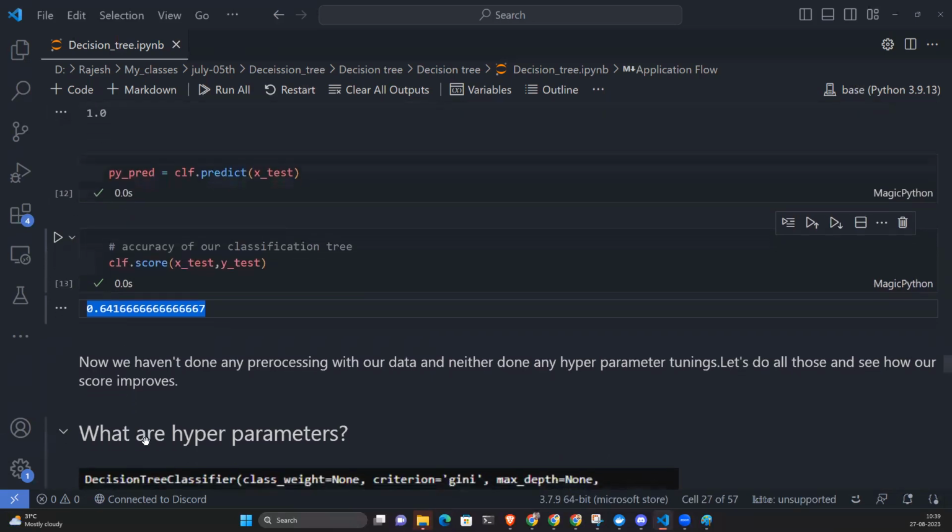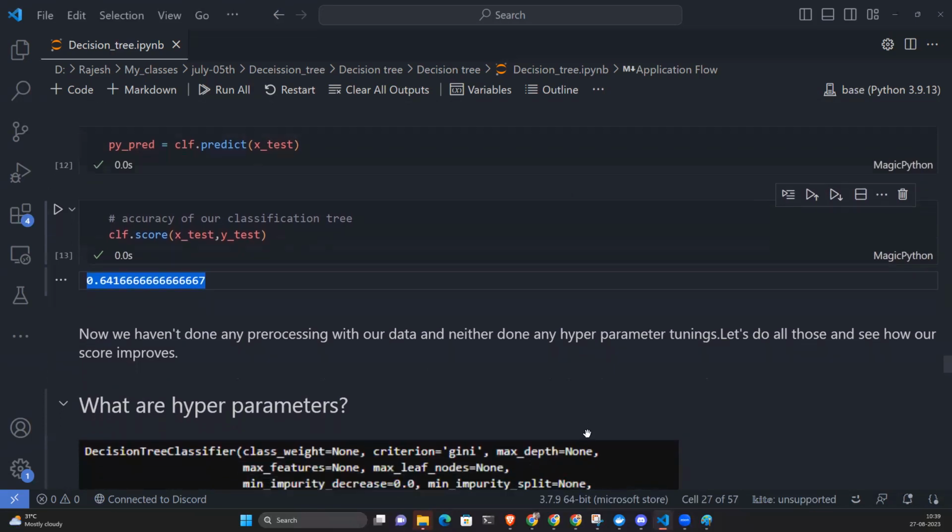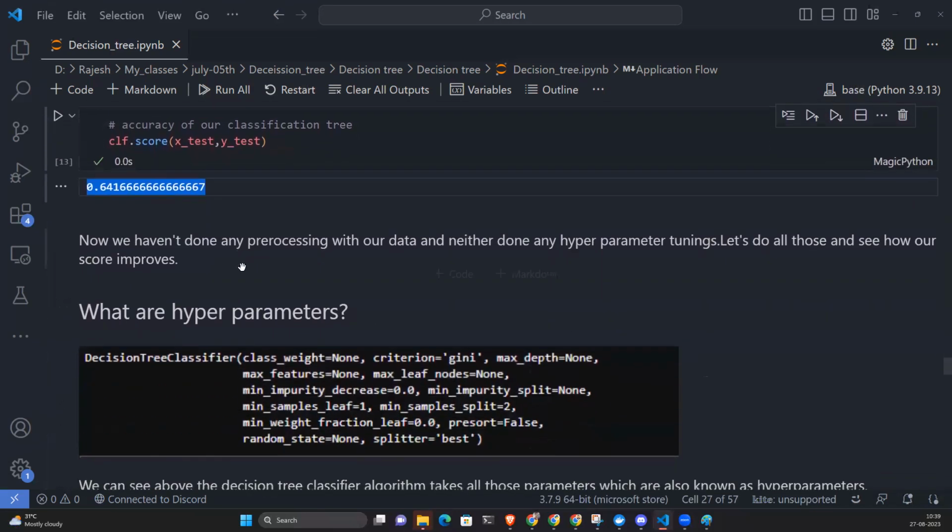So now we haven't done any pre-processing, which means in this case we have not done any kind of pre-processing with our data, and neither done any hyperparameter tuning. Let's do all those and then see how the score improves. Just observe, this is our accuracy for testing, 64 point something.